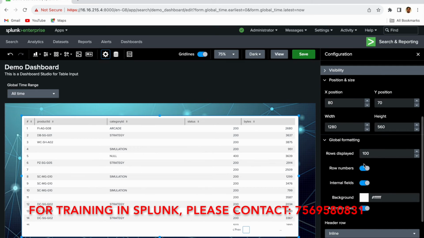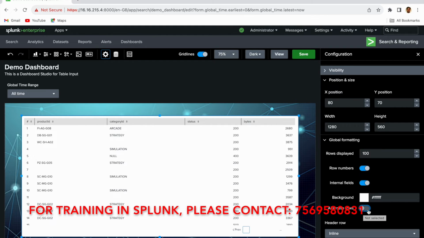Okay, and again you can always see the alternative rows. It is enabled right now, so that's why we are seeing the alternative rows color as different. So again, if you don't want that, if you disable this one, you will be seeing a single white color. Okay, so these are all the various options that you can always explore in the particular dashboard studio.